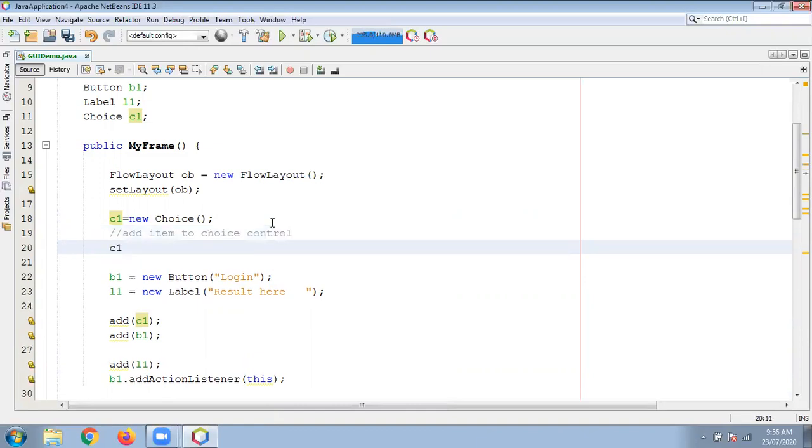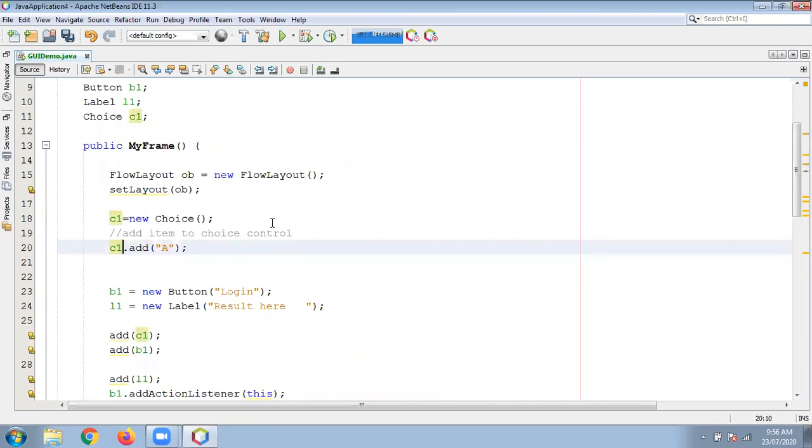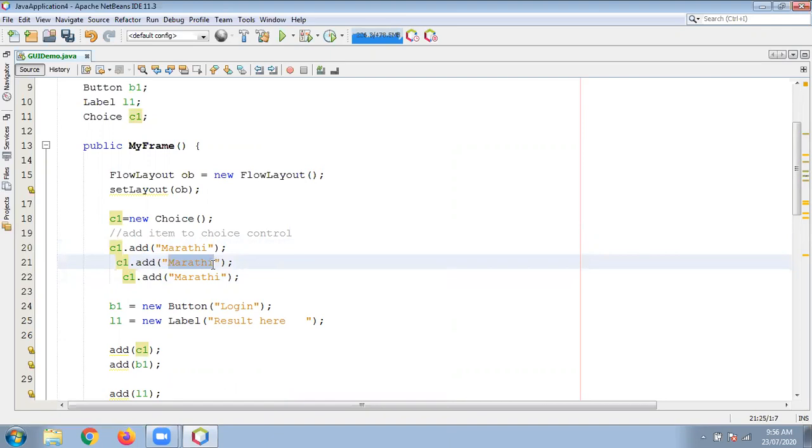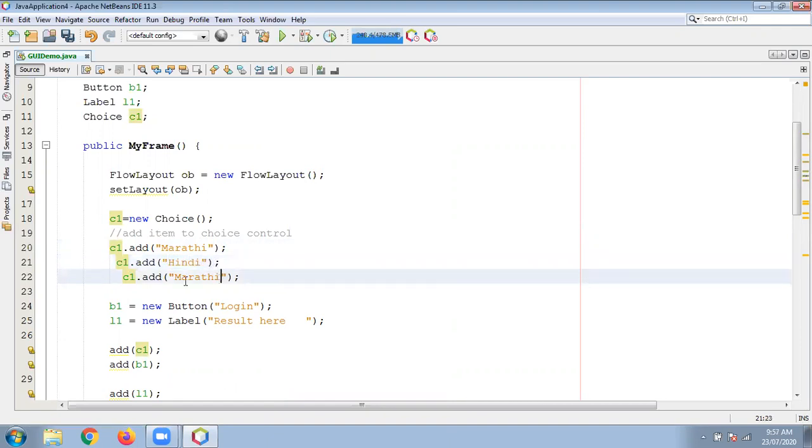Okay, so C1 dot add in bracket, you can give any item, doesn't matter. Like I'm giving name of the languages, for example, Marathi. Then just copy this one, Ctrl C, Ctrl V. Only one choice control is present. Then second is Hindi, and third is English. Okay, now how many options can the user view? Three options: Marathi, Hindi and English.